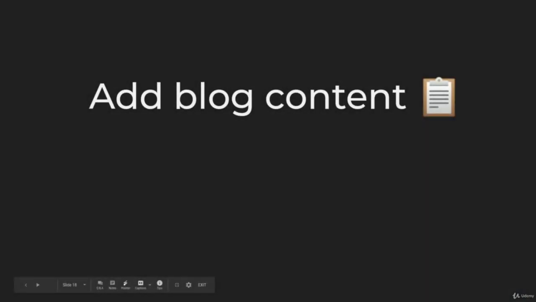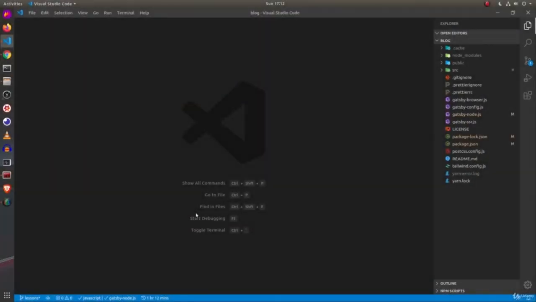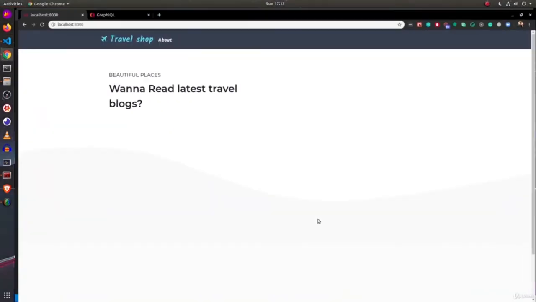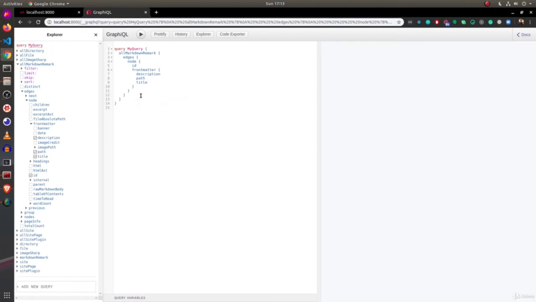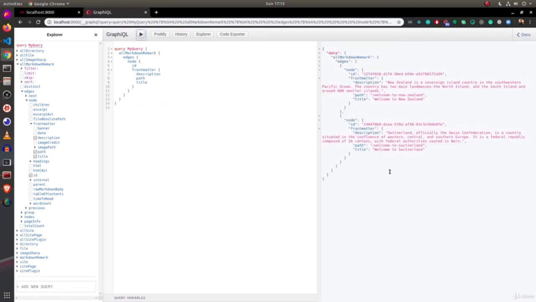Welcome back. Now that we have the content written for blog and we have set up the data pipeline, how to bring data from files to Gatsby, it's time to create the blog pages. Let's have a look at the available data in GraphQL. As you can see, we have this query open and we have all the data that we need: title, path, description, image credit. Let's clean it up. We only need path and title to start building the blog. Here we have path and the title.